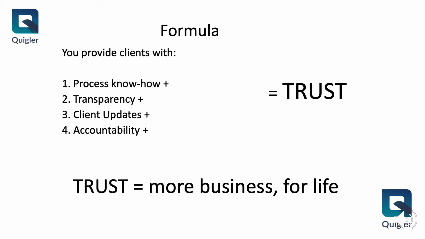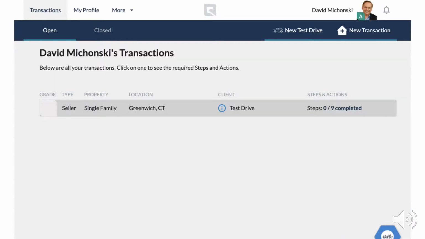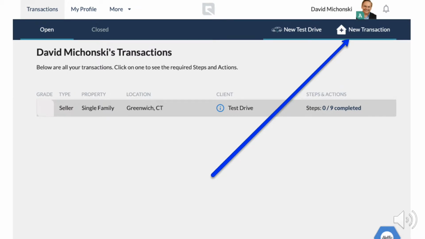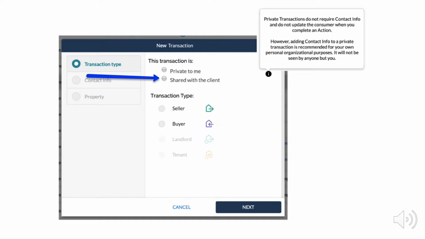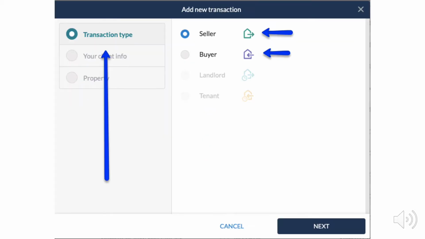So let's begin. You go to your transaction dashboard page. You have been here because we've taught you how to do a test drive and how to do a new transaction. And you click in the upper right on New Transaction. To invite your clients, you would answer Shared with the client. That's how you're going to invite them in. So you just click that tab.